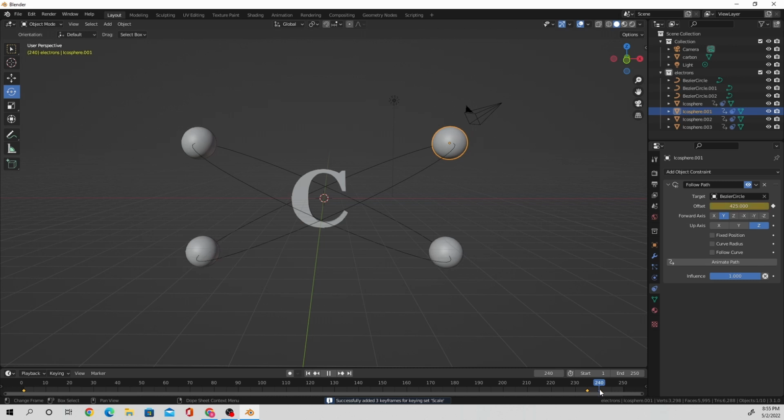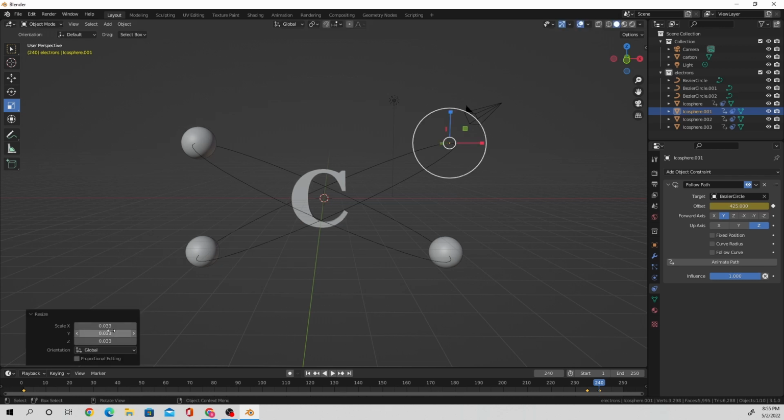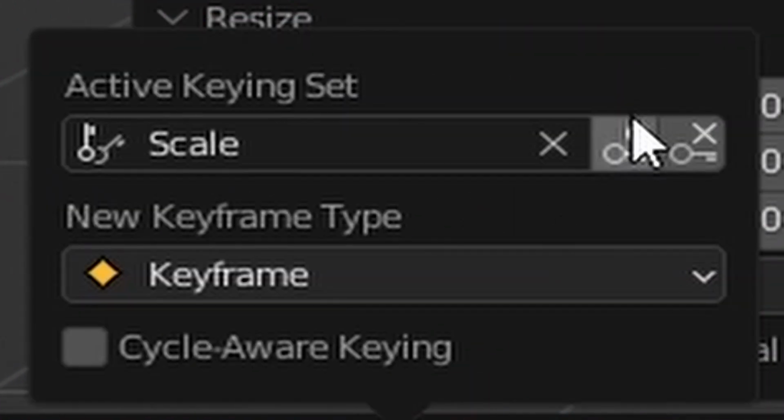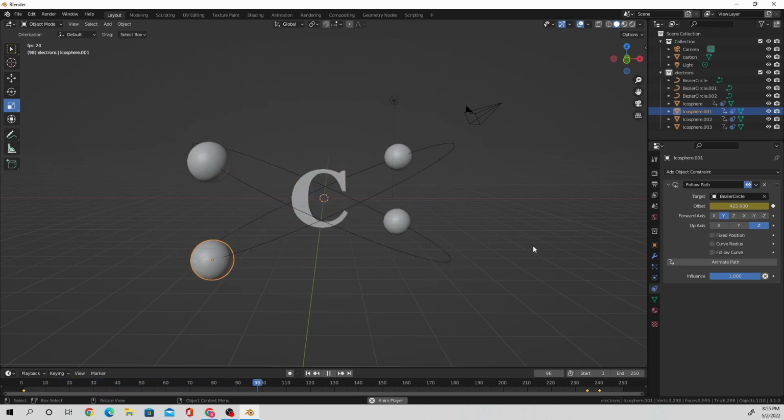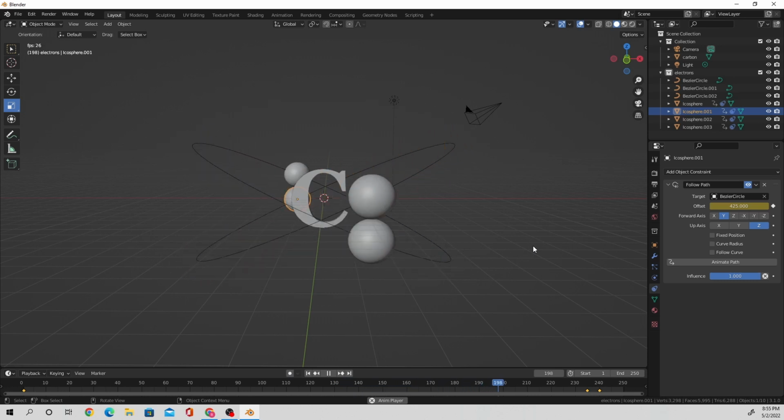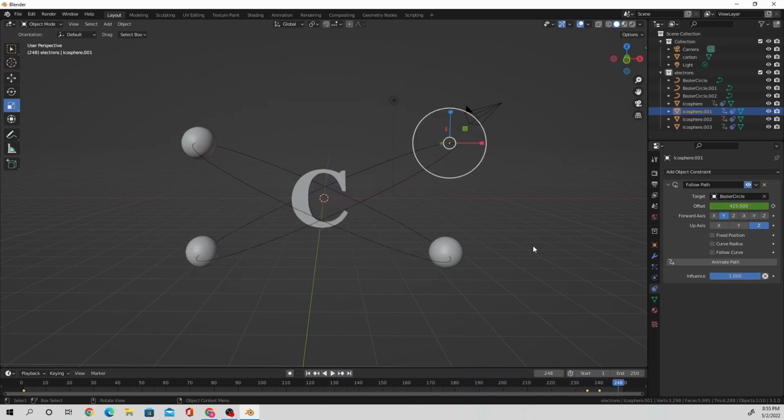Now we're going to make it so that the large valence electrons disappear. So what we're going to do is just make a scale keyframe type. Go to that first frame. Then you go over to the very end, and you're going to want to shrink down the scale to a non-noticeable level like that.